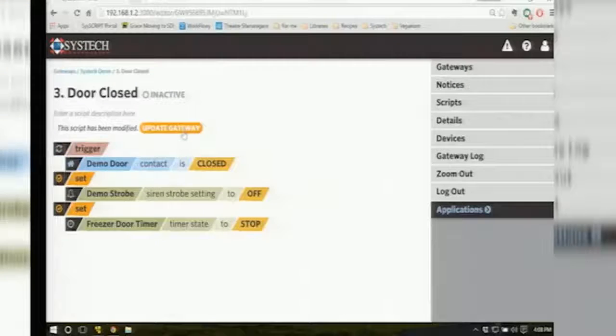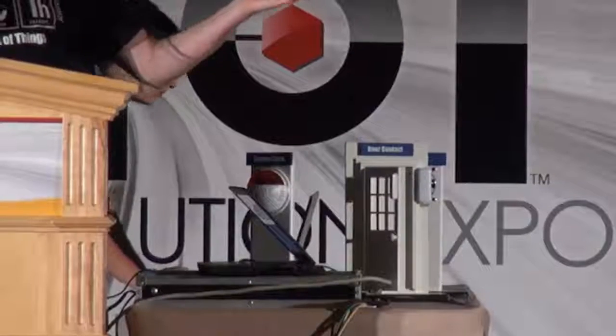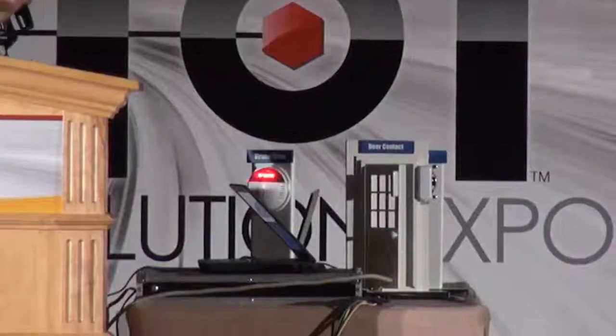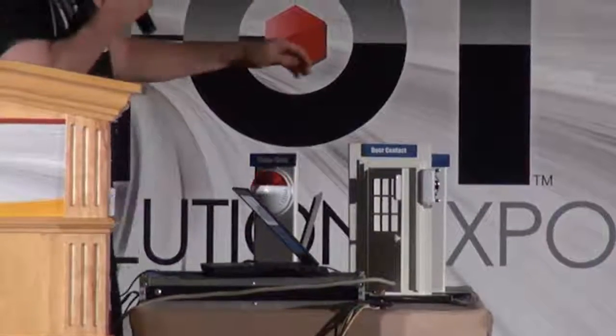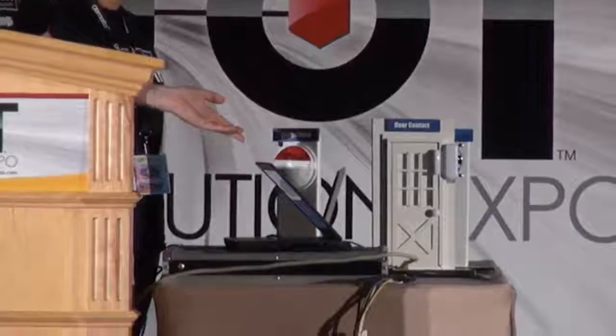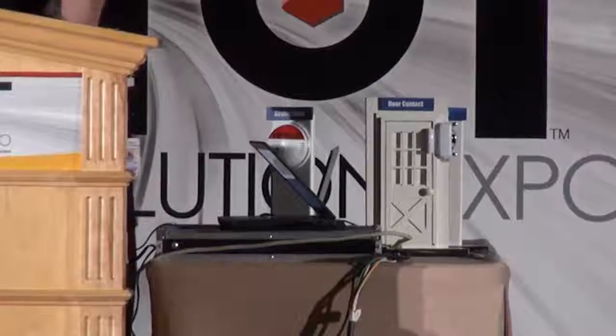So if the door is open less than a certain timer amount and then you close it, the timer will stop. It won't trigger the strobe light. So only if the door is open too long in this application will that strobe light go on. So you've already downloaded that script. If I close the door now, since that third script is up and running, you notice the strobe light turned off.